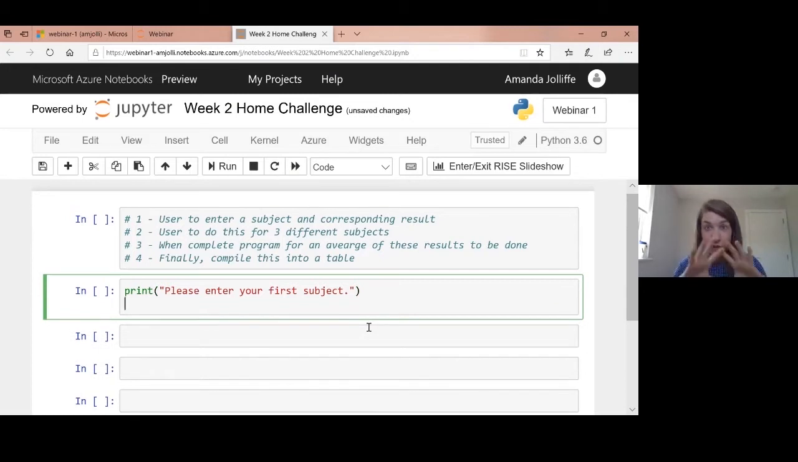First thing the user is going to see is my print statement. And then they're going to have to remember, give me this answer. So that is an input, okay? And I'm going to store that input in a variable, and I'm going to call that variable subject1. I'm going to use my camel case we talked about last week.